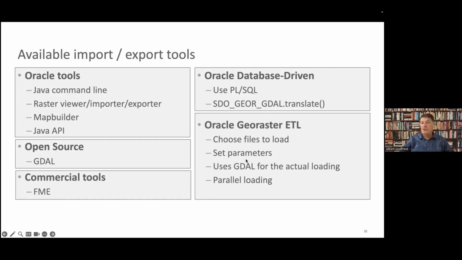There's also what we call the GeoRaster ETL, which is really a GUI and a wrapping that uses GDAL and provides a sort of automation like FME would do. So you say, I want to load these files, these are my blocking parameters. And then this Java tool will go ahead and read the files in parallel and load everything, so it makes it easier for you. Otherwise, you do your own scripting.